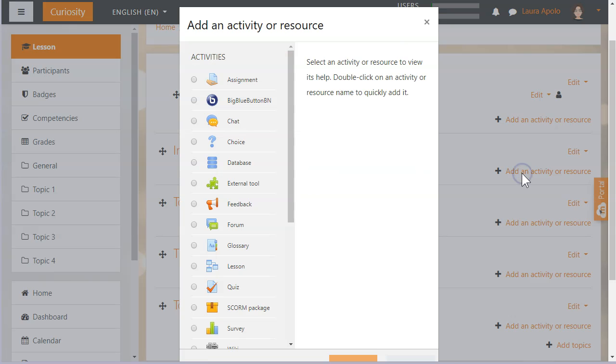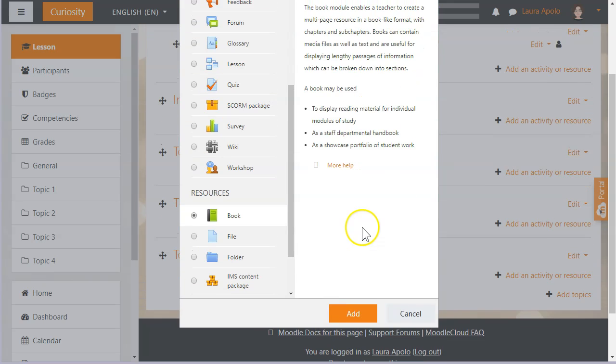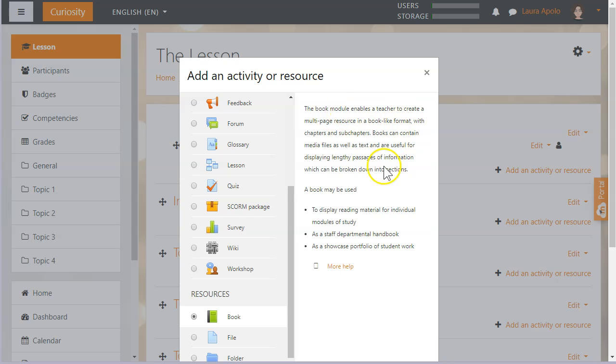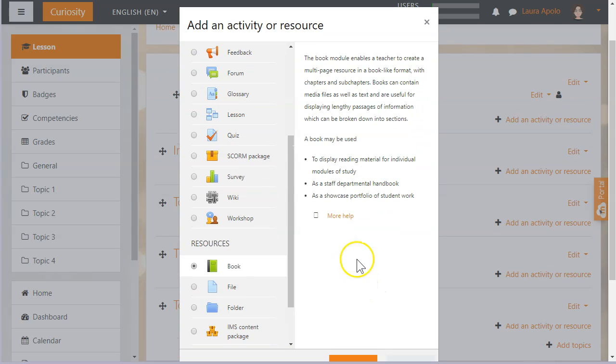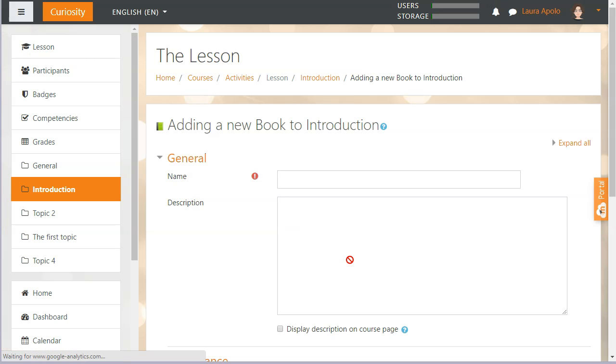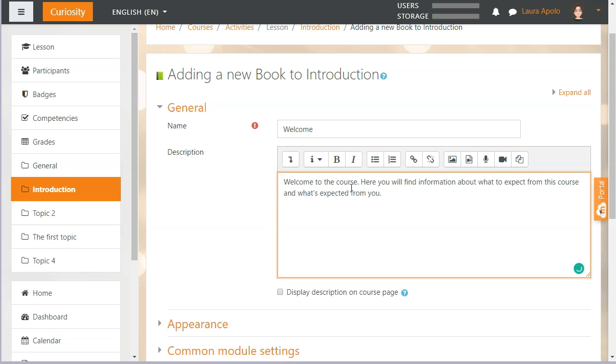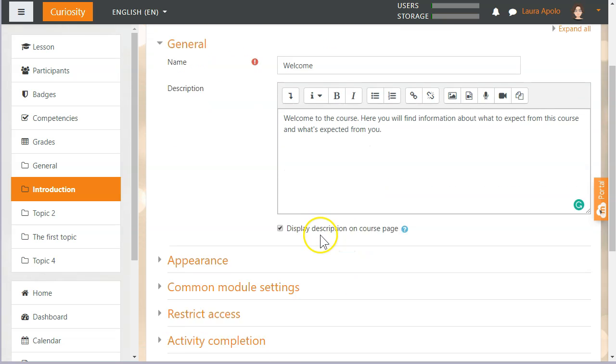In the introduction, I'd like to add a book. And when I click on book, you'll see a description of what the book is appears. So it gives me some more information, and there's links to get more help. We'll add that book now. And the first thing it'll do is go to the settings of the book, and I will call this Welcome. For the description of the activity or the resource in this case, you can put in just some information to tell the student about it, and we want to display that on the course page. So let's check that box there.